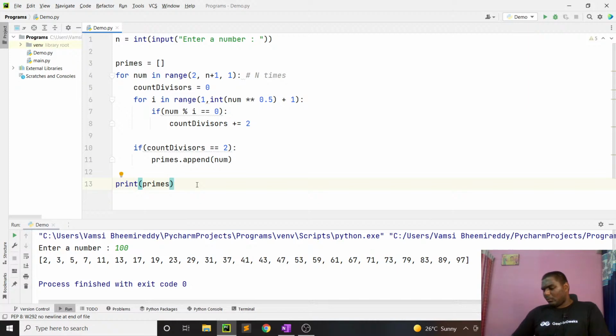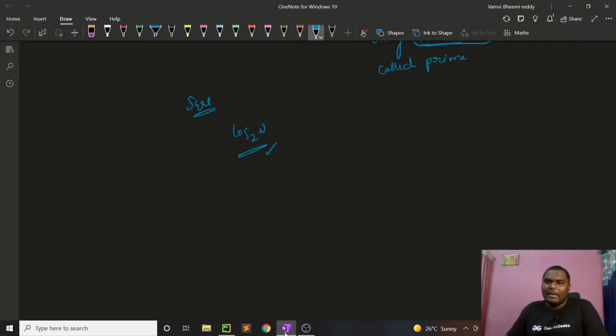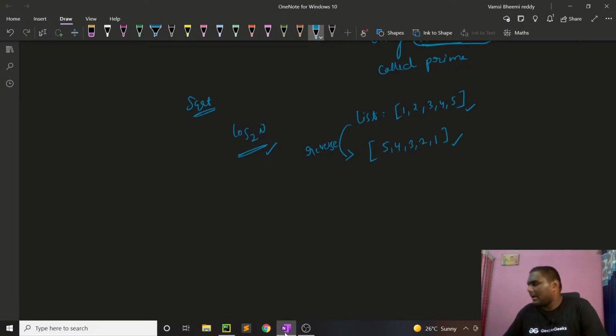So we already reversed the string, right? Now let's try to reverse the array or a list. I will be giving you a list, let's say 1 2 3 4 5. Now you need to reverse this particular list. If you reverse this, what will be your output? It will be 5 4 3 2 1, right?